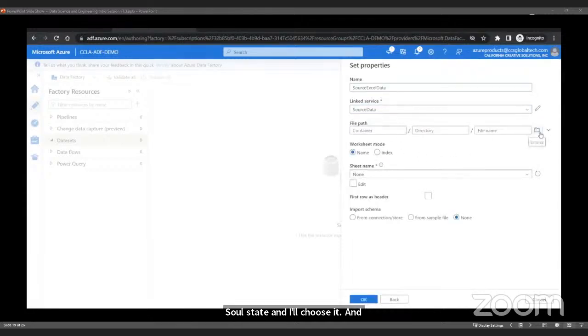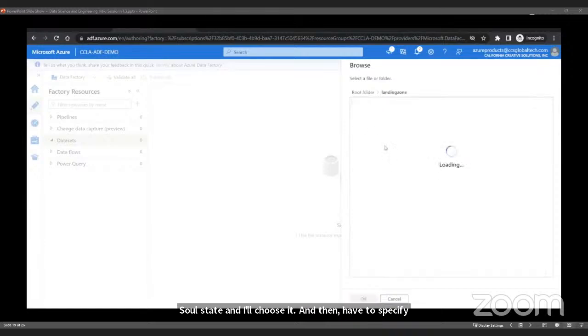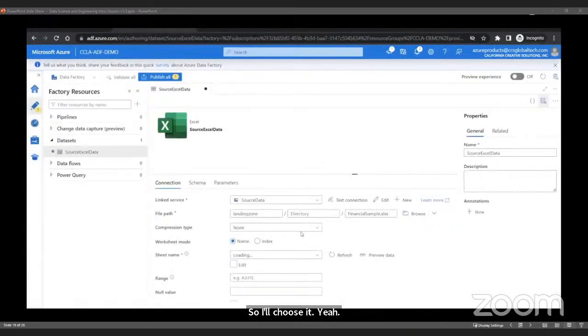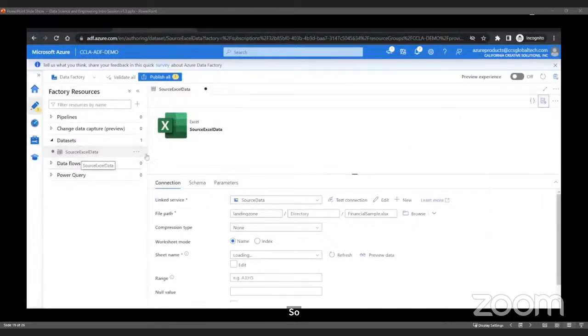And then you have to specify the container, which container you are looking at, and what file you are looking at. I'll choose it, okay? And which sheet you want to choose, right? So you can choose either from here, or you can also go ahead and choose at the reference stage as well. So I'll choose it here. So it is taking a few seconds. Now it is available here. So we have this data set one created for the source.